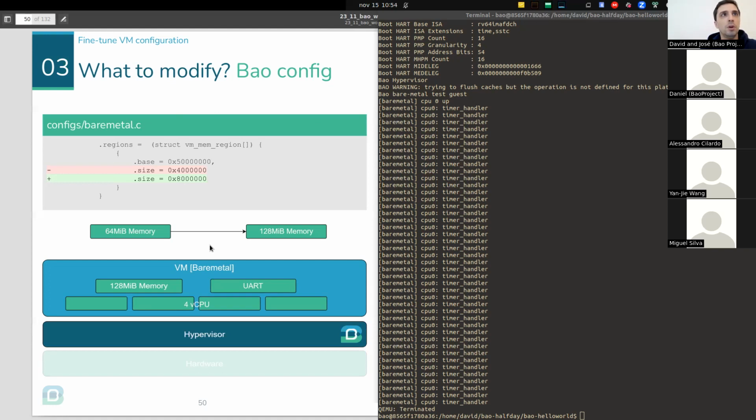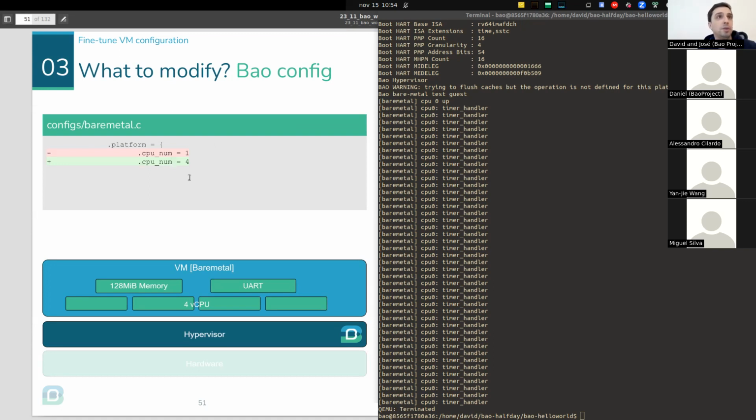So the configuration previously had this 64 meg. We changed the size of the configuration, right? So this is what you need to increase the guest's memory. And then essentially, very simple, the same thing for the number of CPUs. We had one CPU, now we have 4.